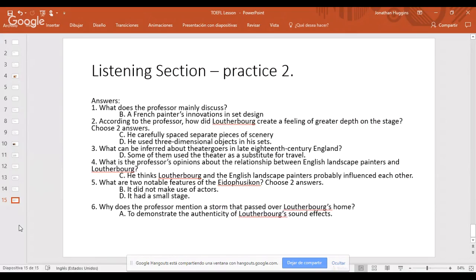So, yeah, what can be inferred about the theater goers? Yes, they use theater as a form of travel or substitute for travel. The opinion about the relationship between the English landscape painters and Lutherberg. So that was mutual influence. So yeah, C, they influenced each other.